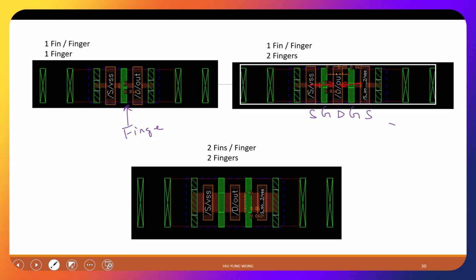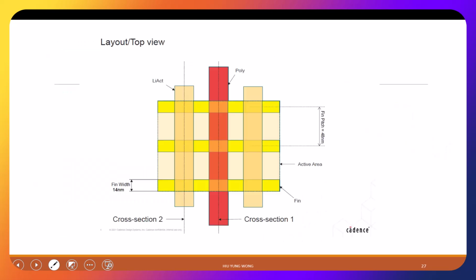Since you talk about this, let me also discuss this very soon. If I say two fingers, and two fins, you see this is wider, but you do not see two fins. Why is that? Let me talk about this first. If you look at the layout, a real fin is very thin. It's only 14 nanometer. Between the fins you have a distance. Their pitch is 48 nanometers.